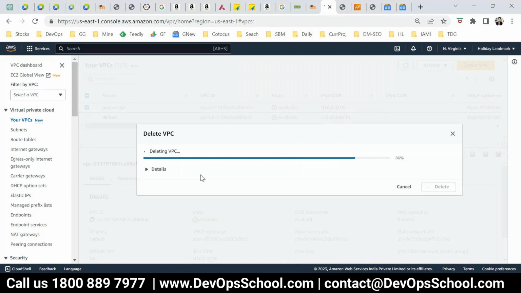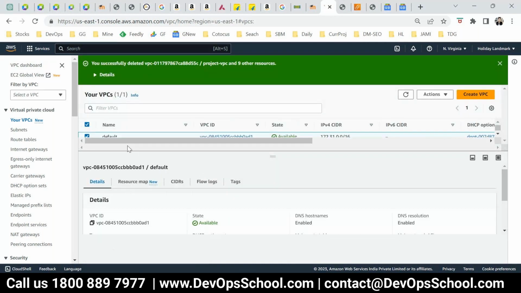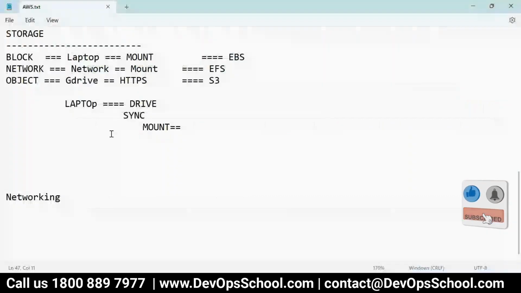Okay, so I deleted this VPC and done. Clean. So simple. By the way, a VPC will not be deleted if an instance is running. Here, no instance was created inside the VPC, so you could delete it. So now that's the networking services.